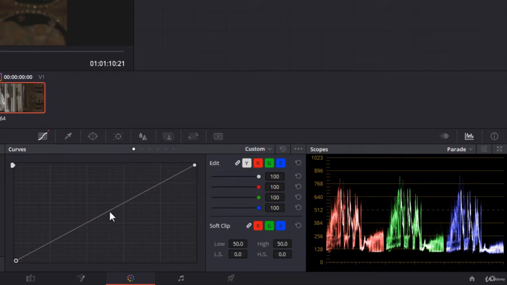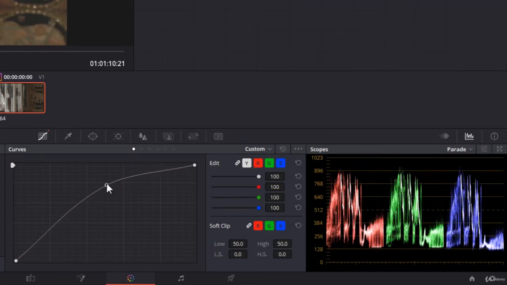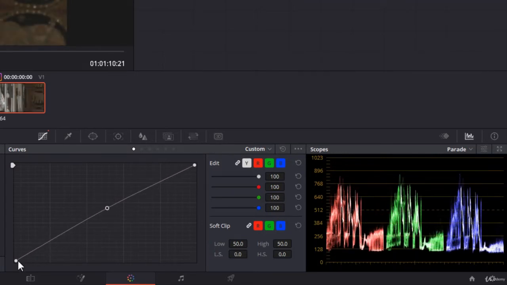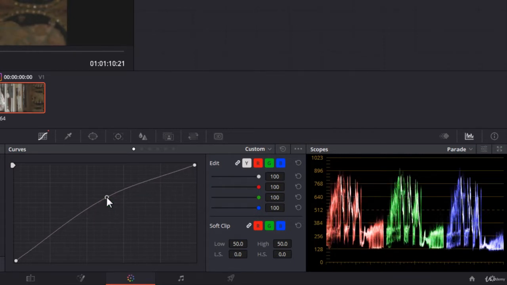Now if you come in the middle here and just click, you create a new point. With this new point in the middle, you can control the midtones. So if you take it up or down, you will be controlling the midtones. Notice that you did not affect the shadows or the highlights. If you want to remove this point, all you have to do is to right click on it and it's gone.